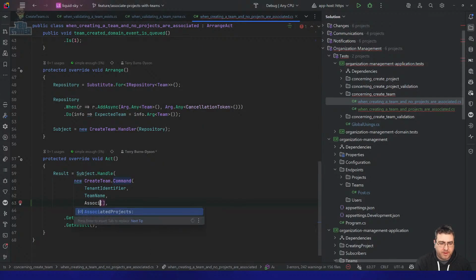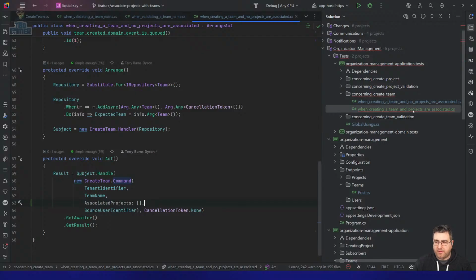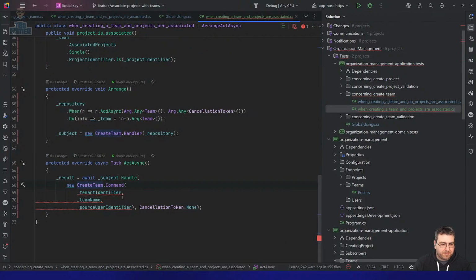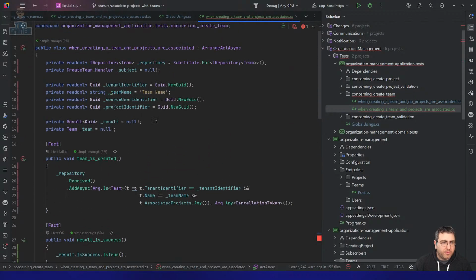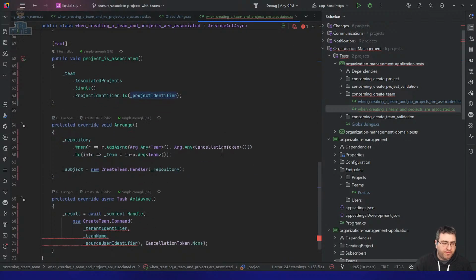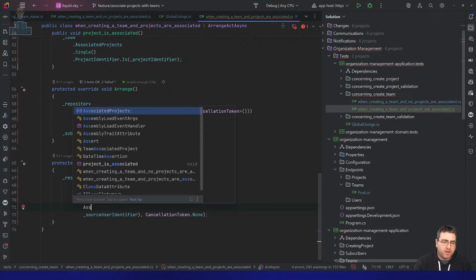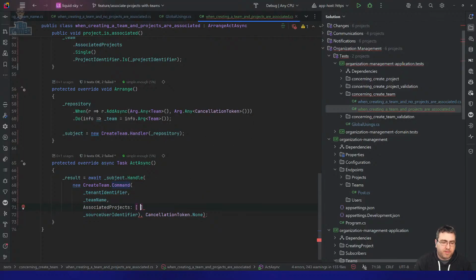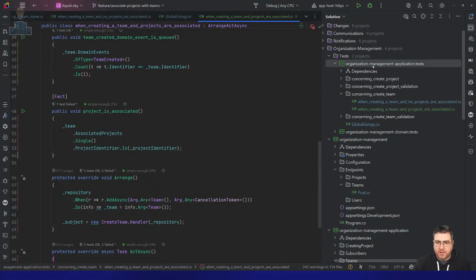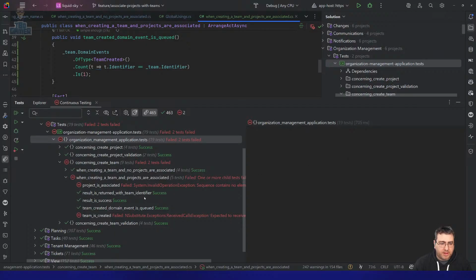So associated projects. Increase the readability. We can label the properties going into the record. Very clear what we're doing, right? Making sure there's no question as to those parameters. Here, we're going to do an array, but we're going to give it a value. So associated projects is an array of project identifier. So we are passing in one this time. Now let's run, and we should still have our failing test, but we should now at least be building, and it's failing in the same way.